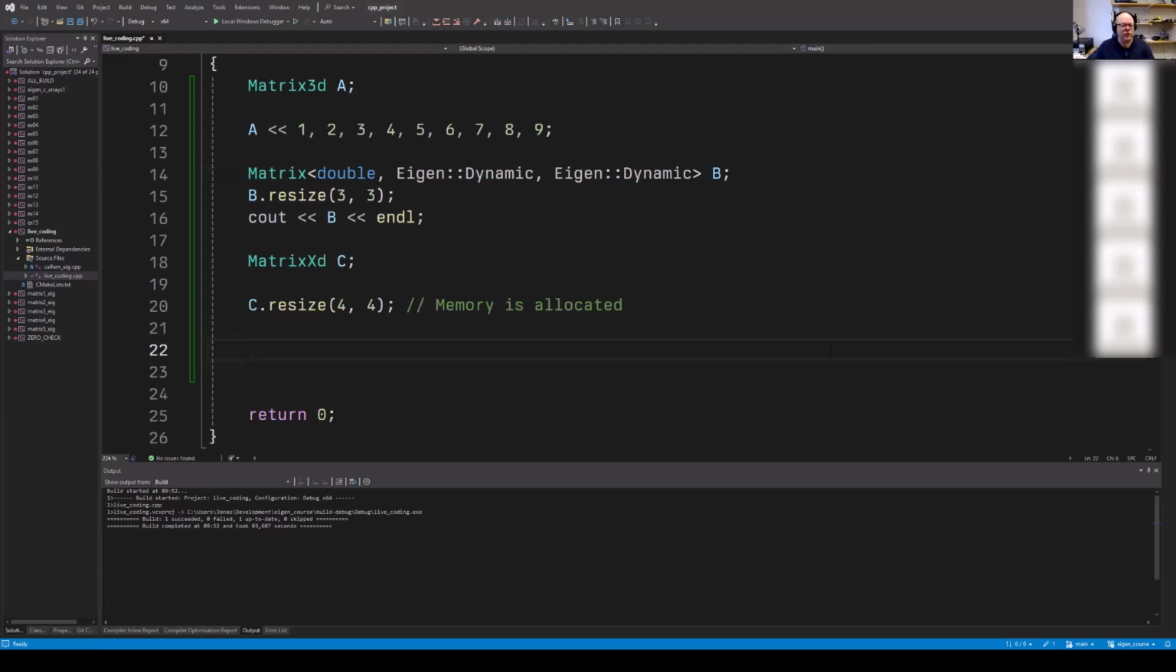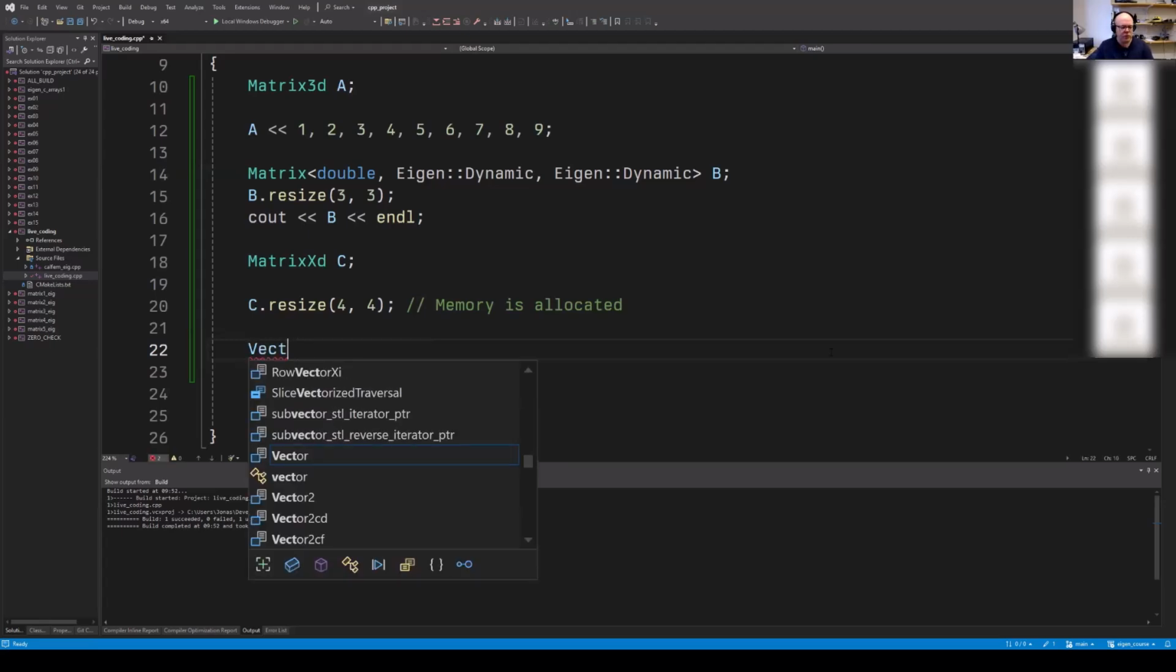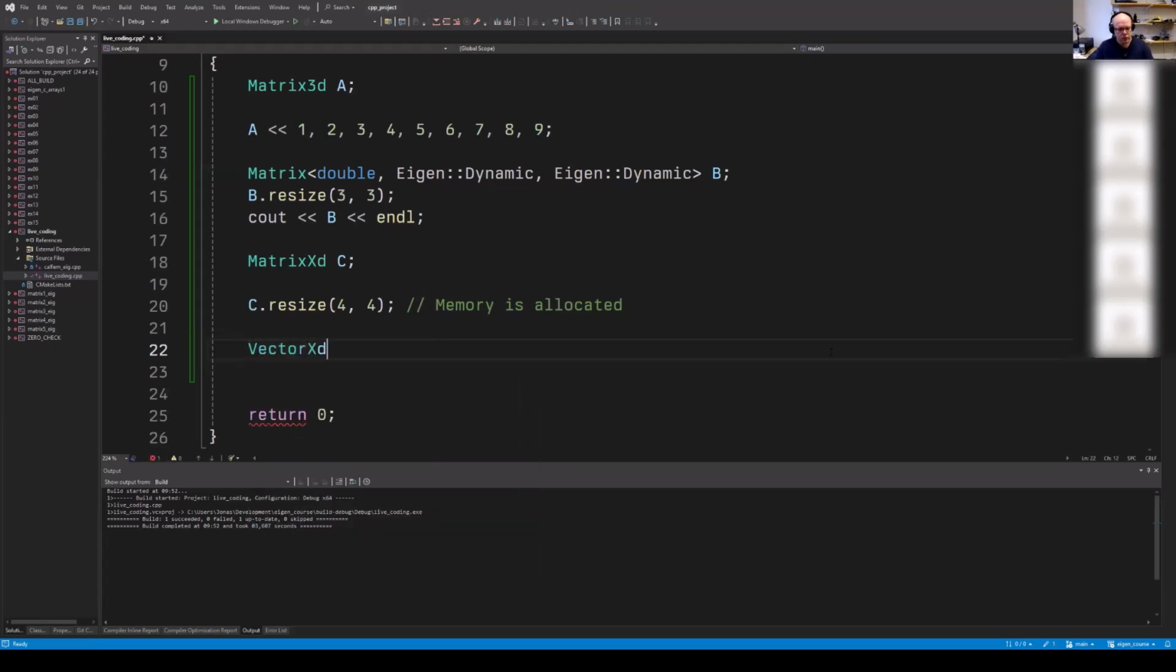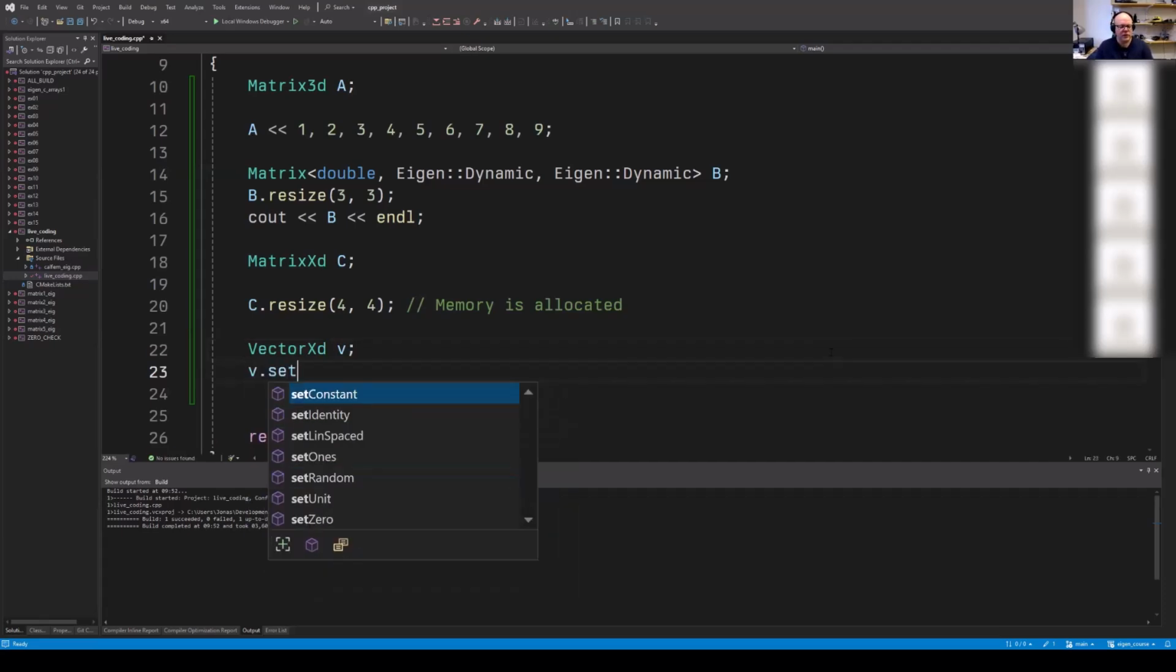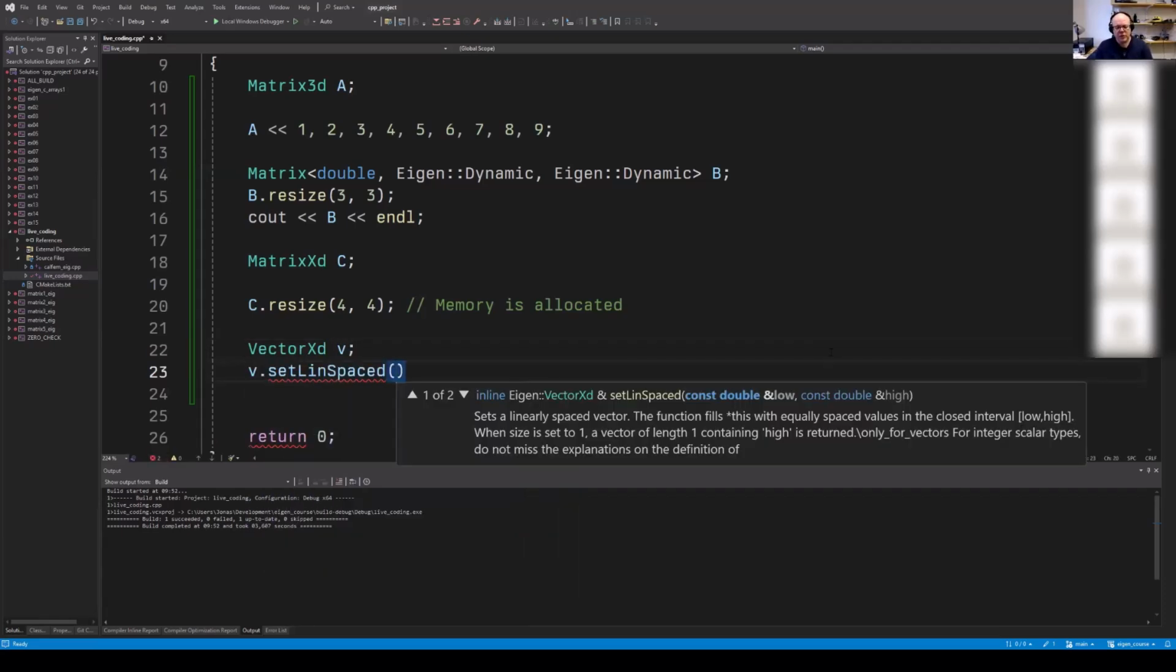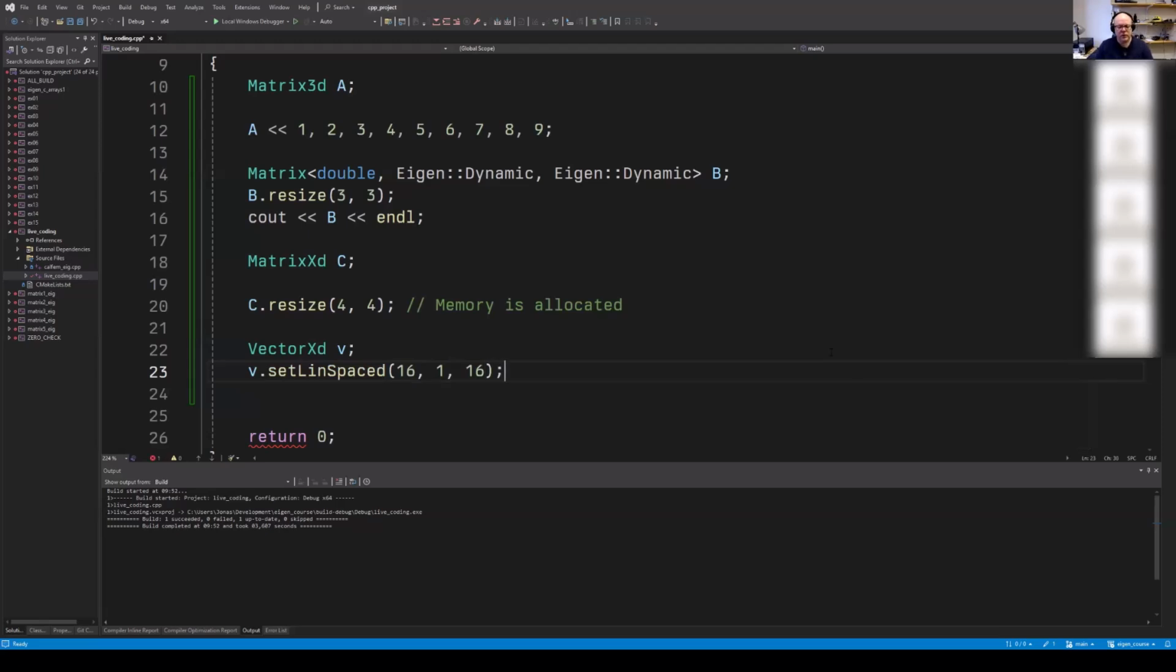Now I'll do one short thing here. So if you have a vector, for example, VectorXd is the same thing as when you do a V like this, and then I do v.setLinSpaced. So if you have methods that give a size and you haven't allocated the size of your vector or matrix, it will be allocated automatically. So in this case here, I have a dynamic XD array, and I said I want to have a linspace of 16, starting from 1 to 16 like this. This will allocate the vector automatically.